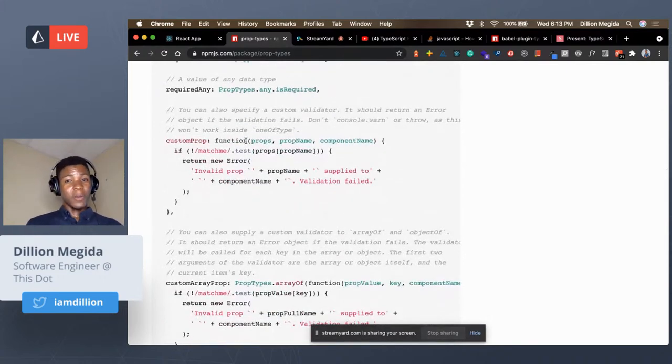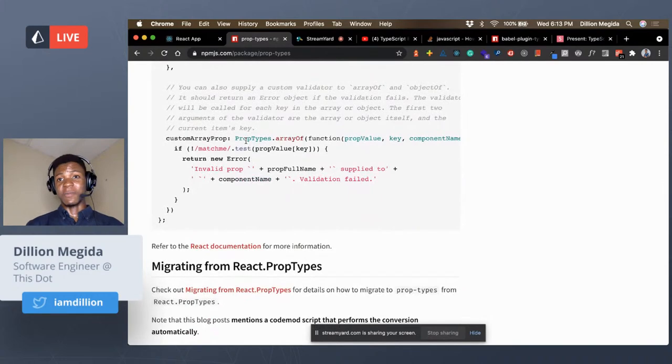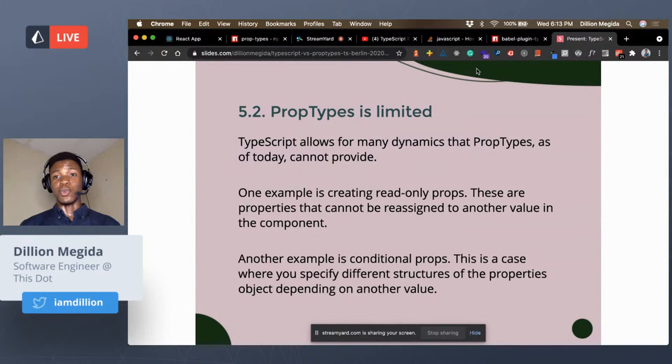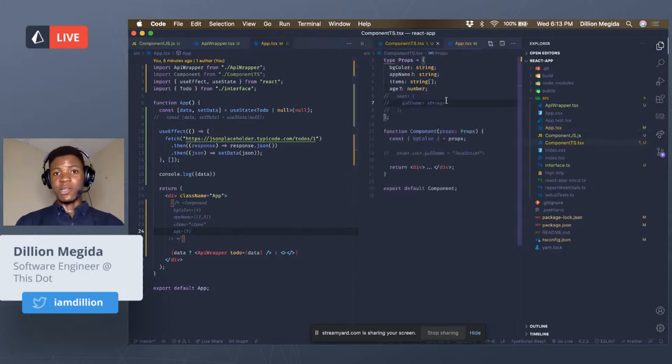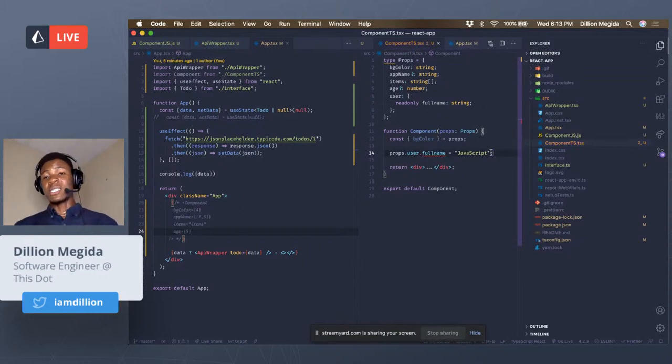But like I said, props are just like JavaScript arguments. So you can do everything that TypeScript allows you to do with variables and objects, one of which is you can create read-only props. We can quickly check that here. In this place, I can create a read-only prop for user.fullname. And if you go over here to try to reassign it, you get that error. With prop types, you cannot achieve something like this. And that's why prop types is limited.